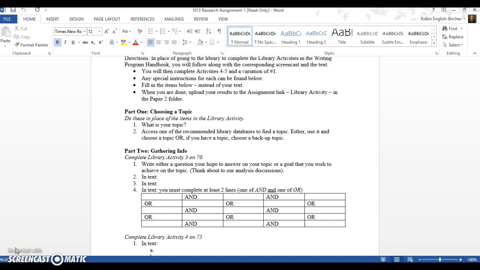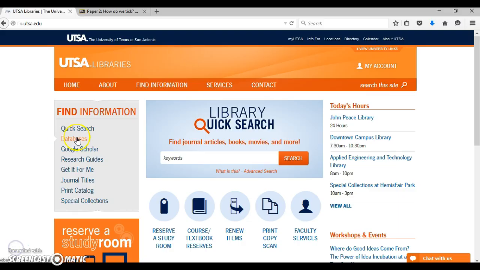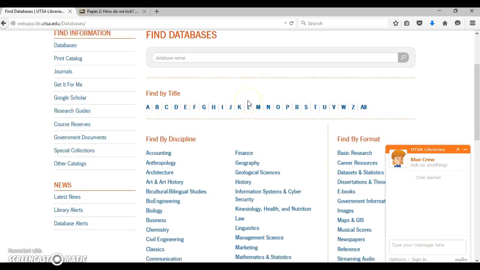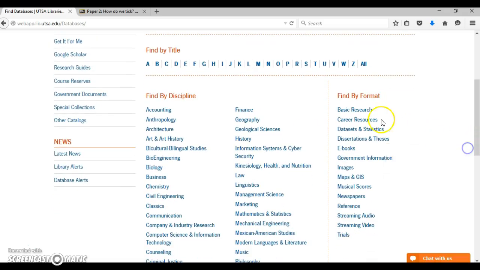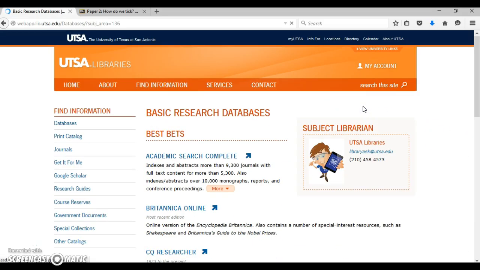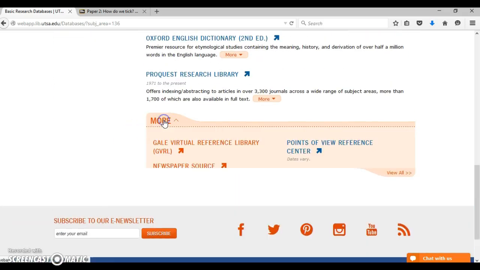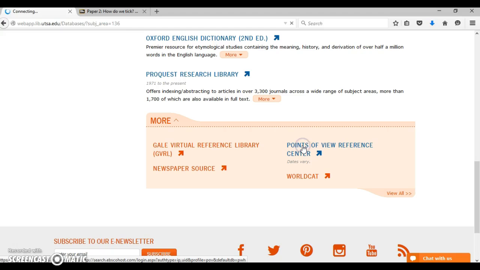Go to lib.utsa.edu. Now that I'm here at UTSA, I can go into the databases. And of course, as I mentioned, CQ Researcher was one of our options. The other was Points of View. So we'll look at Points of View since we've never looked at it before. It's going to be down this way, and we'll head into Points of View.